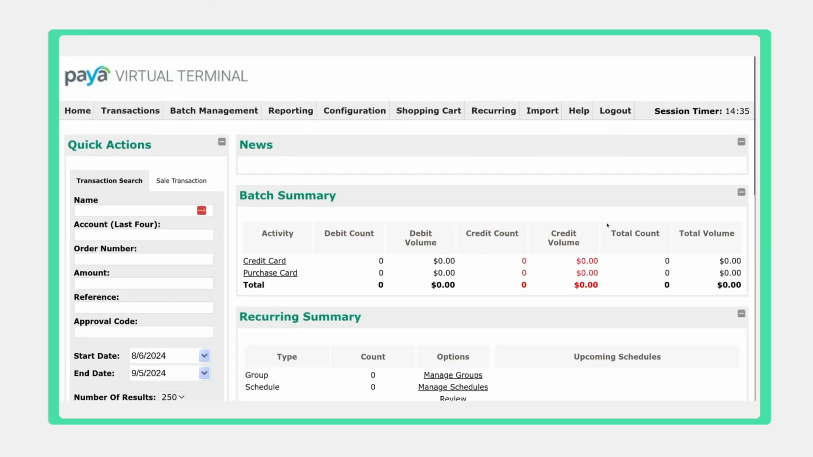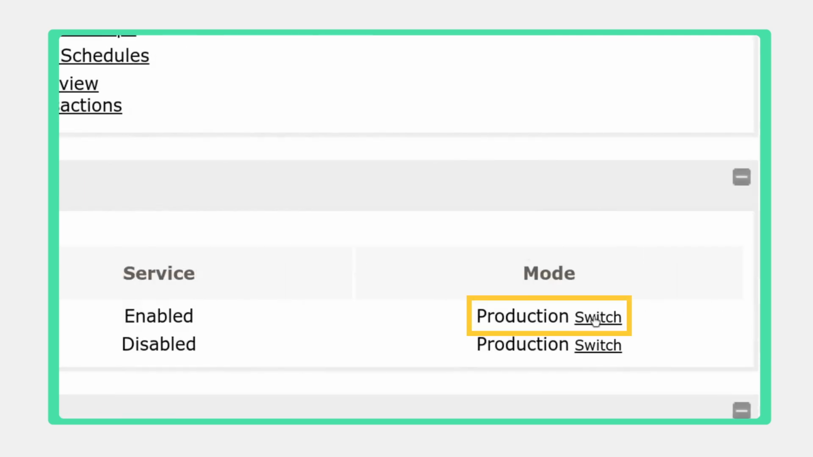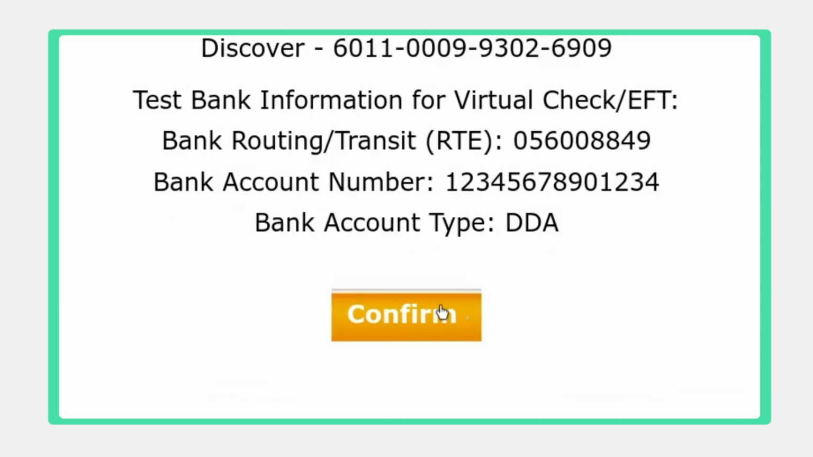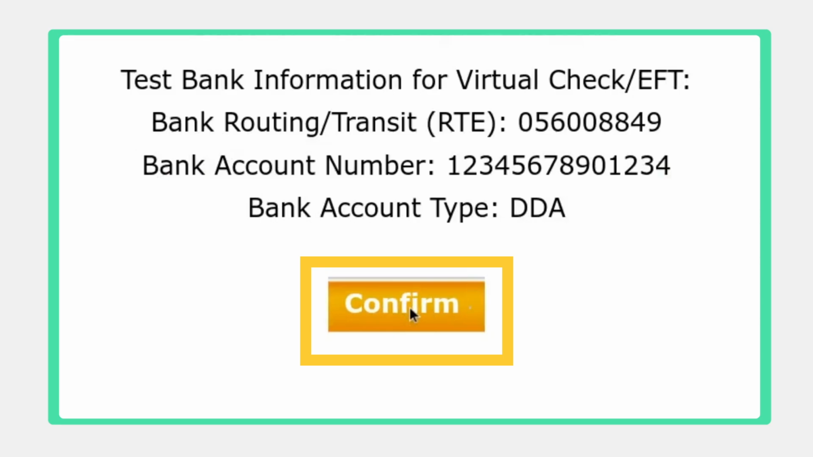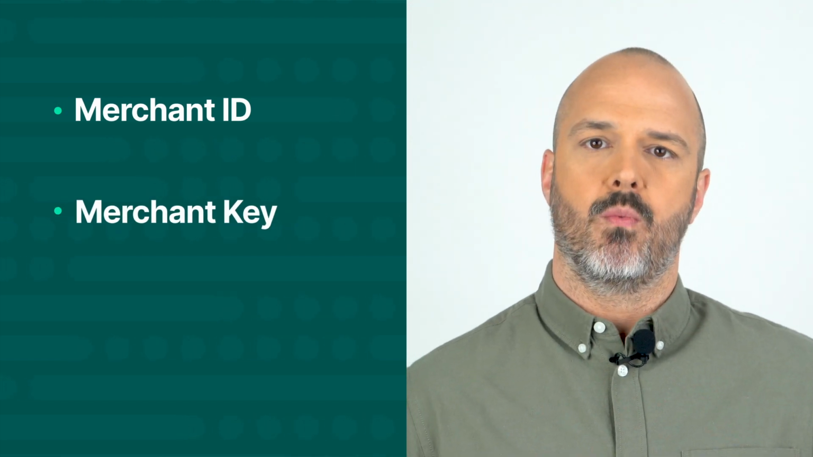To convert your account, log into your Paya Virtual Terminal account. From the Home tab, scroll down to the Account Overview section and click Switch under the Mode column. Click Confirm to finalize that switch. Note that after you've finished your testing, you'll need to switch back to production mode to process real transactions. Once you've created your Paya account, you'll need your merchant ID and merchant key to complete your integration with Chargent.